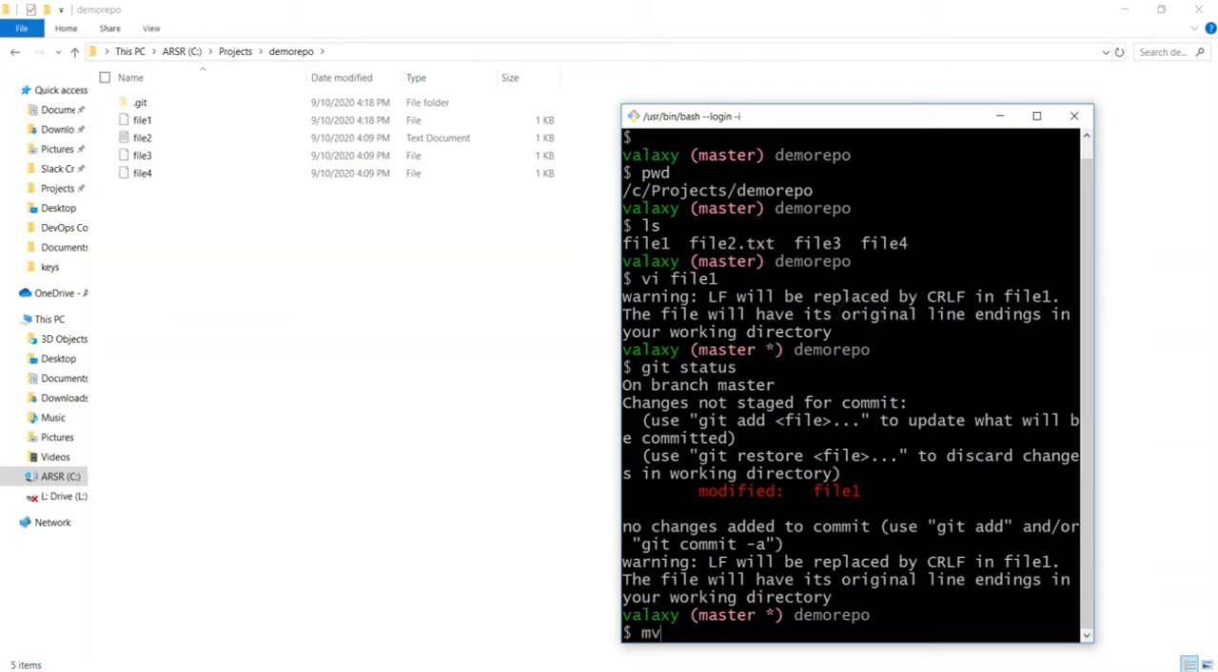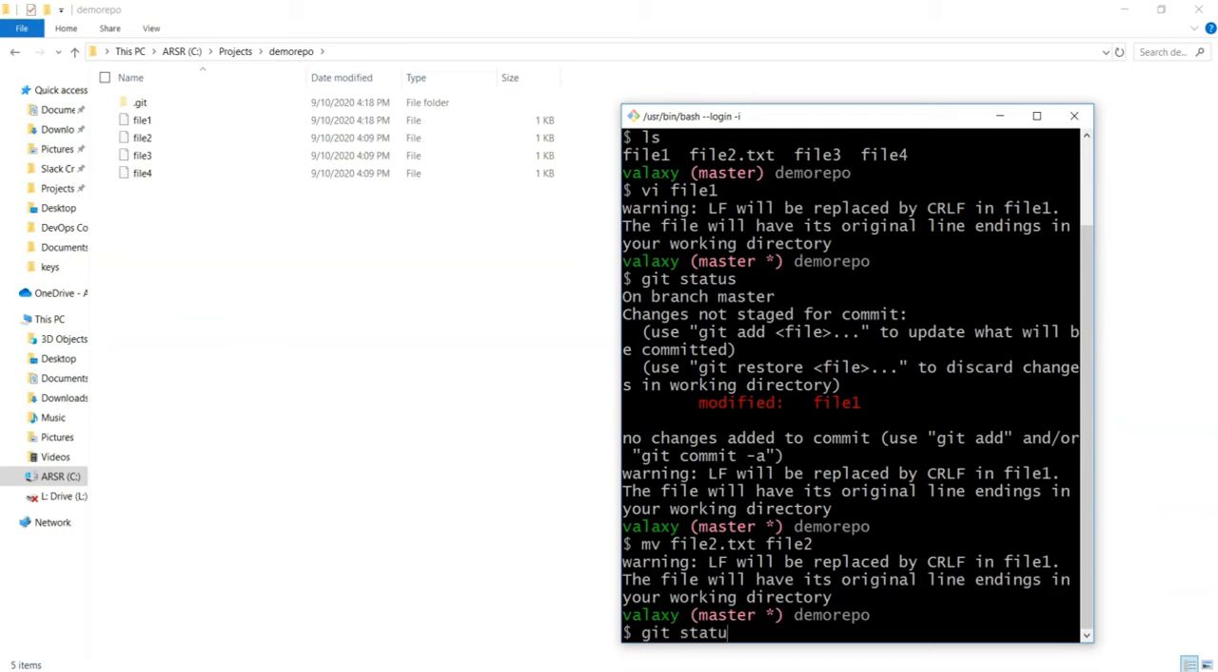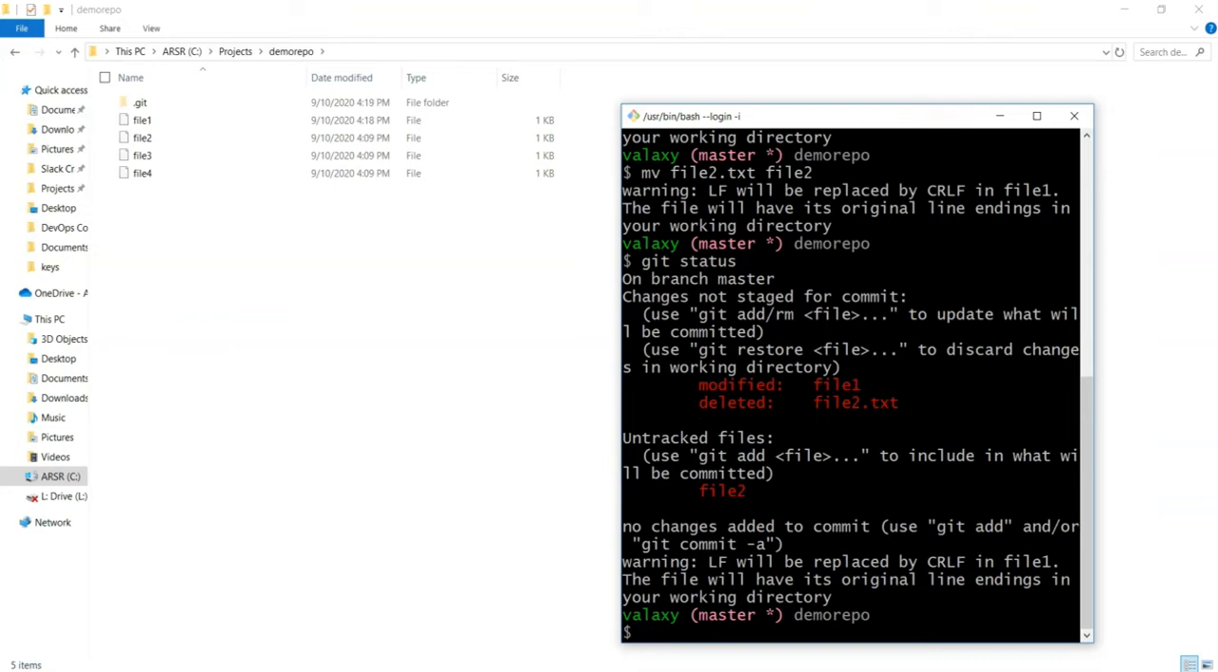So what I will do, I will rename file 2 because it is file2.txt. Instead of file2.txt, I'm going to make it just file 2. Now if I do git status again, instead of treating it as an updated one, it thinks that we have deleted file2.txt and created file 2. That is how it thinks. But anyway, our motto is we would like to add a couple of files to our staging area.